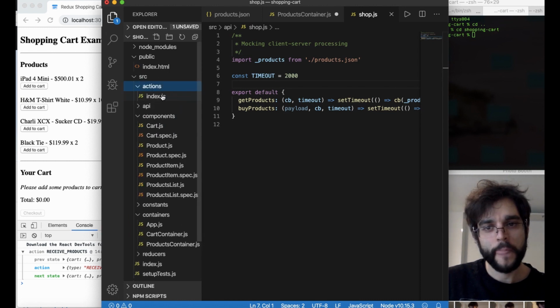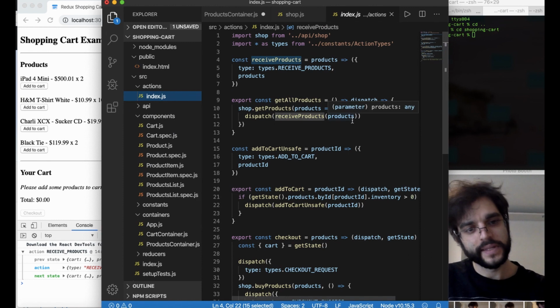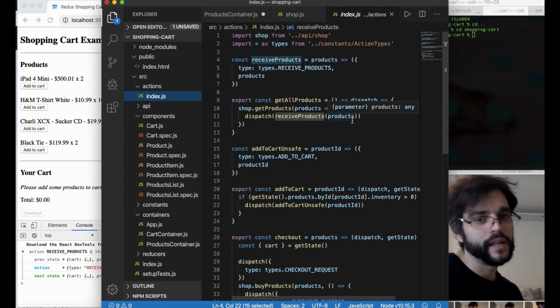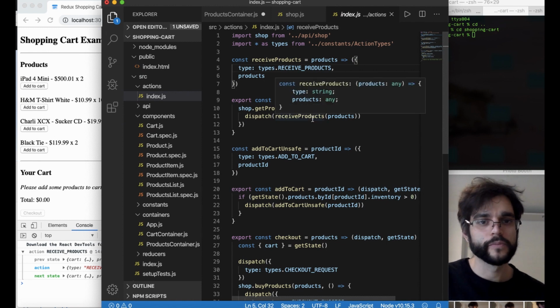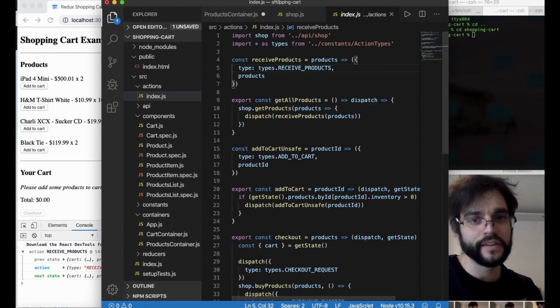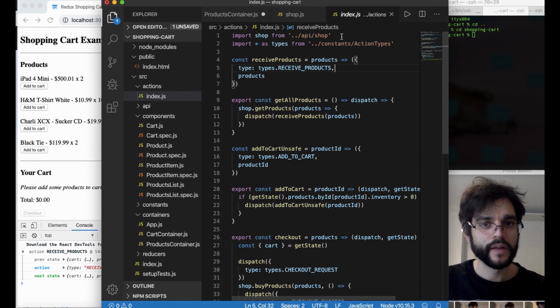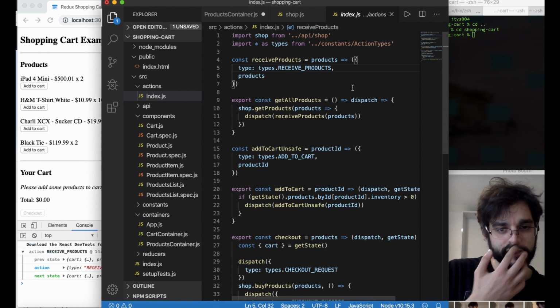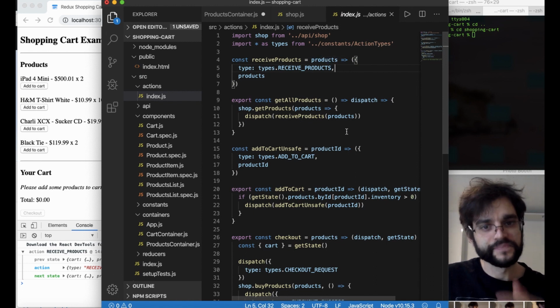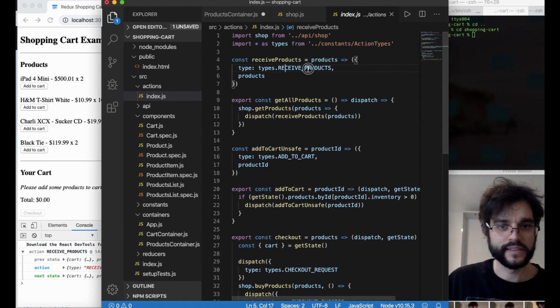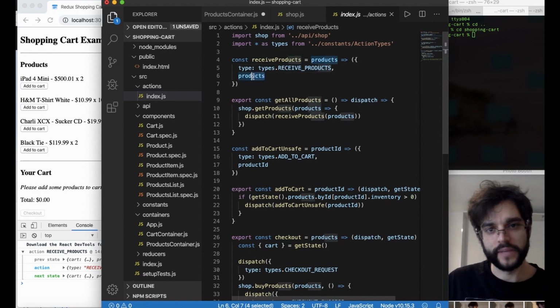So we see actions, an actions folder. Our actions in Redux are objects, and they take a type and a payload. The type is our way of sending that information to our reducers, and the payload is what we want to do, the action that we're performing. And we can see here that we're bringing in from our actions the shop, and the shop is what had our setTimeout to get our JSON data from the products. And then we see here that we have a constant receive products, and then we have an export constant get all products. Receive products is taking a type of receive products and the payload of products.